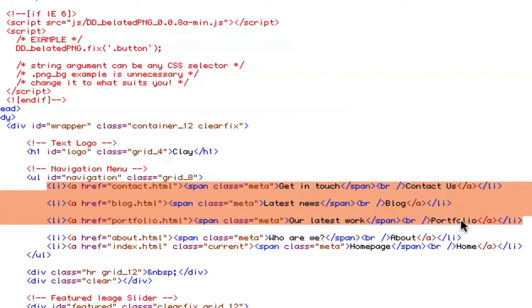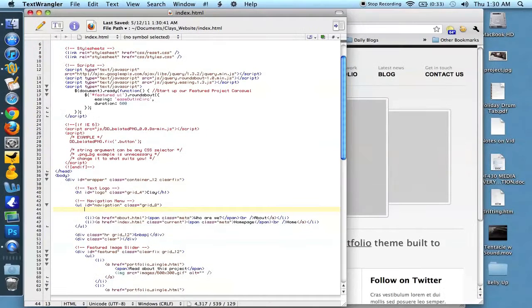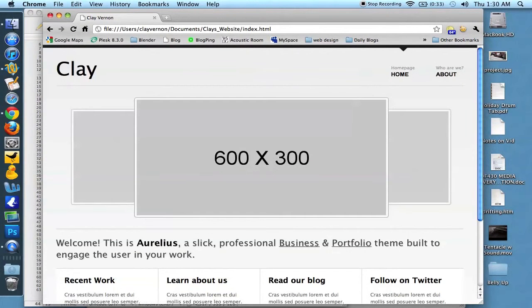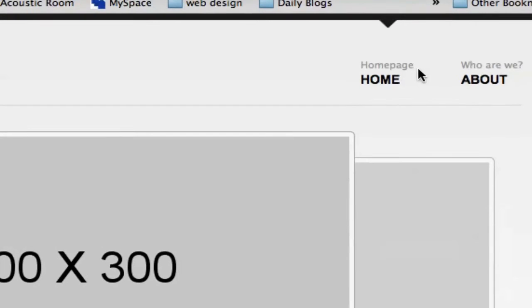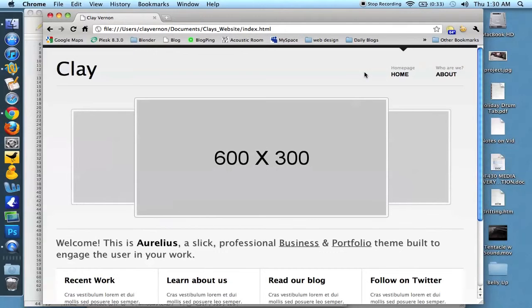So I said I was going to get rid of these 3, the contact us, blog, and portfolio. So I'm just going to highlight those and delete them, and then save, Command S. Now again, if I go back here, refresh, boom, they're gone, and we're left with a cleaner page.